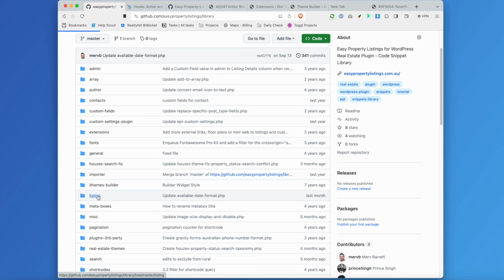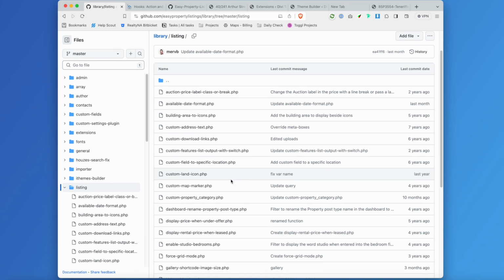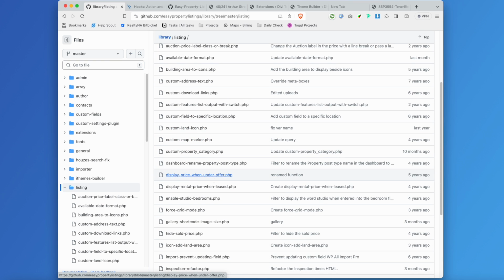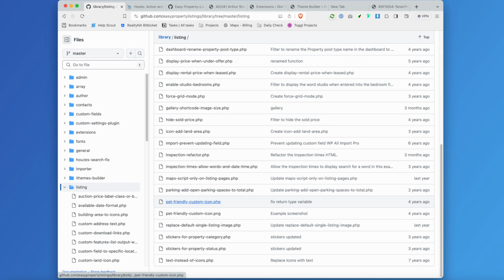So listing, for example, we try and break it down again. So on the list, this is for a listing. You want a custom map marker. Change a land icon. Enable studio bedrooms, lots of different things here. There's just code snippets that you can chuck into your site.